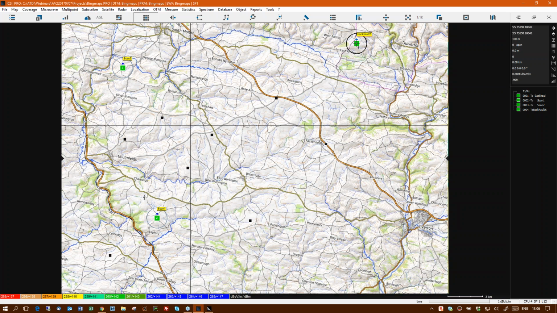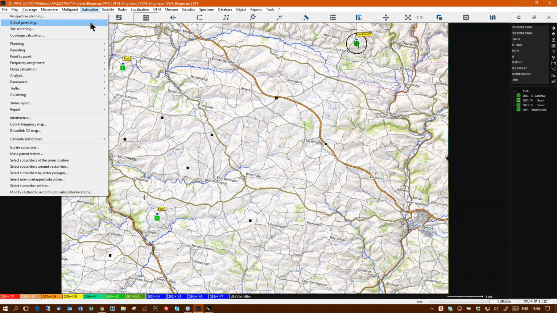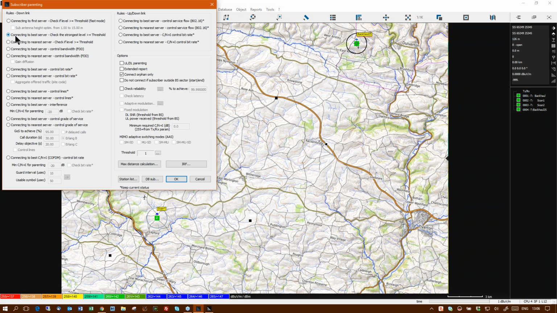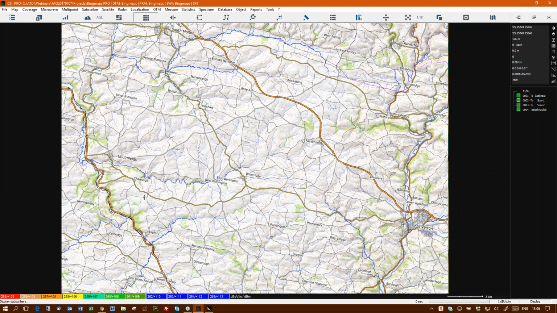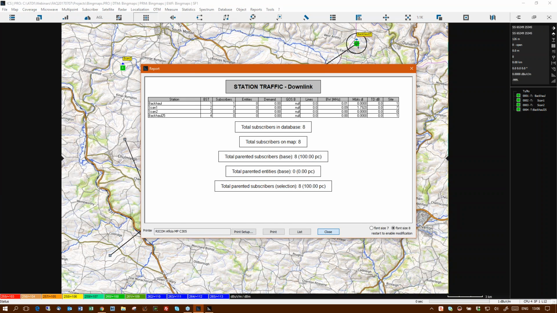The best way to do that is they're all there. They've all got antennas on, random type antennas. There are two base stations visible. No need for a coverage plot in this case. So subscriber, global parenting, connect to best server. It's going to go for the strongest base station above the threshold that it's got set. The threshold is very, very low. They're all orphans in that they don't have a parent at the moment, or they would have changed color. So we click OK.